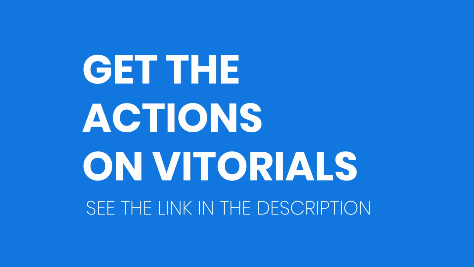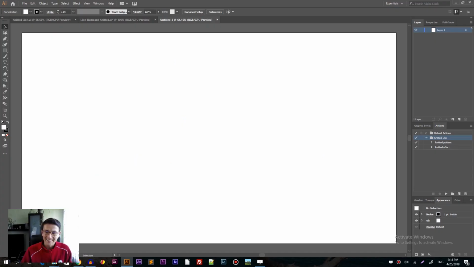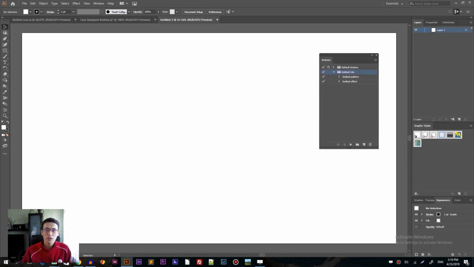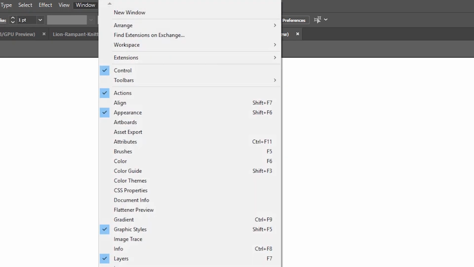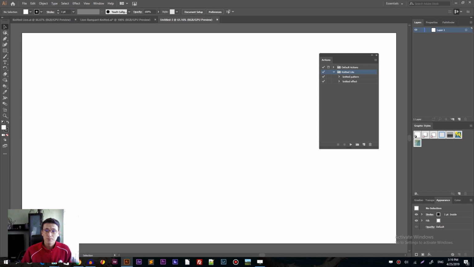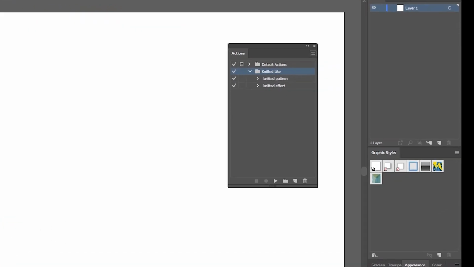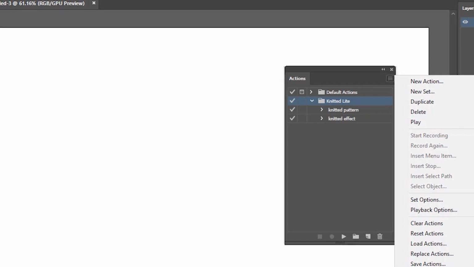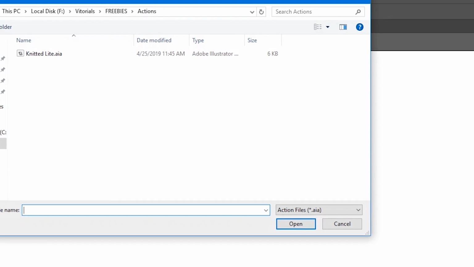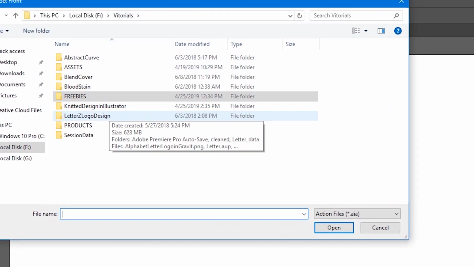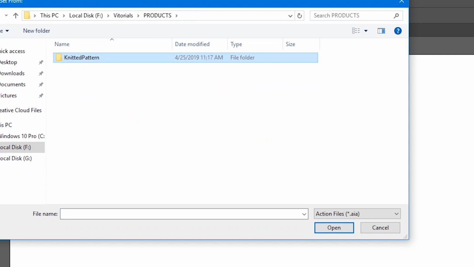Okay, so right now what I have is this Knitted Lite. I want to load actions, so if you can find your actions panel, let me undock it to focus on it more clearly. Go to Window, Actions in the Window menu, and then on the panel navigate to the icon on the top right, and from this drop down head over to Load Actions. It will open this window where you can find your actions.